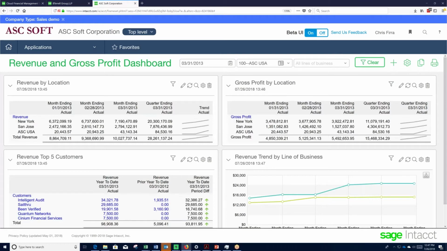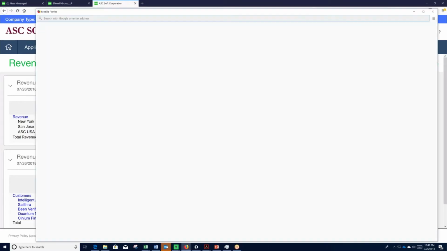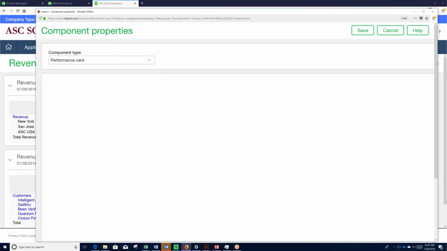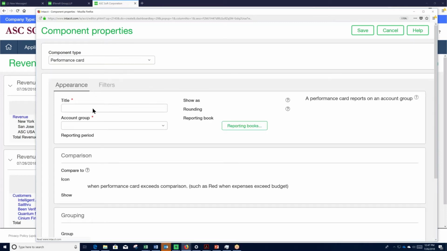I have some key reports with visual indicators. I have an example of a graph. I could add additional charts that would show me a component breakdown. But what I want to do now is demonstrate how performance cards really add a lot of value to your dashboards because of their ability to quickly convey information.